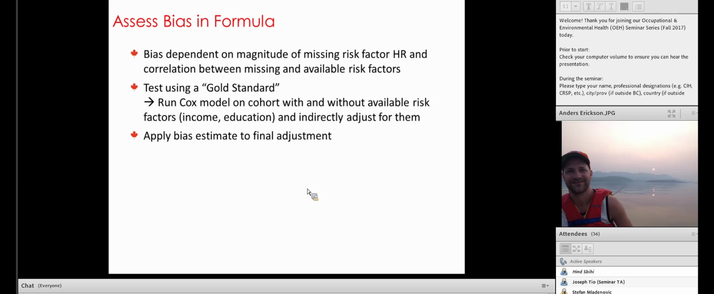You use factors such as education and income, which are in both the data sets, take them out of one, run these indirect adjustments, and then test it versus when they're in the actual model, and you can see what these biases are. These are used mainly to calibrate the model, to see if the method is working properly. And then you can rerun it using all the unknown covariates.